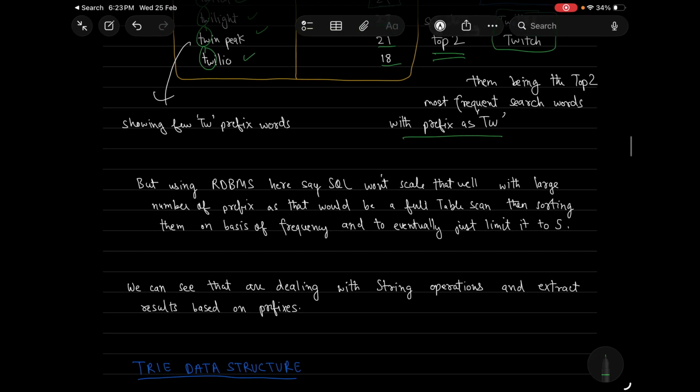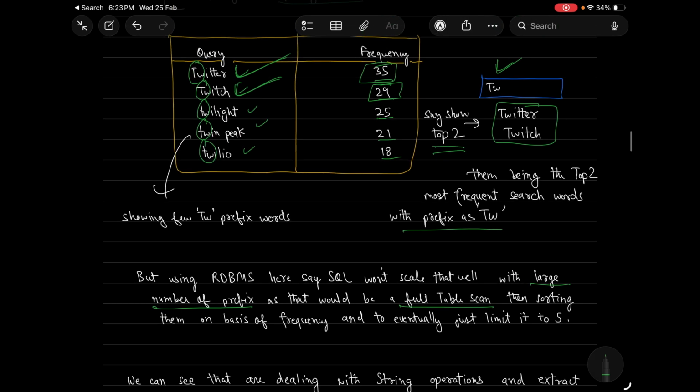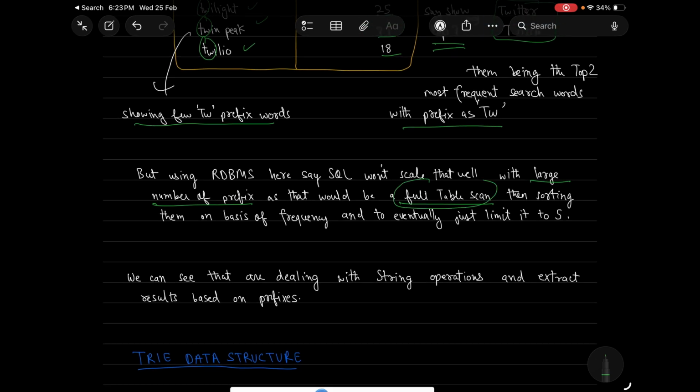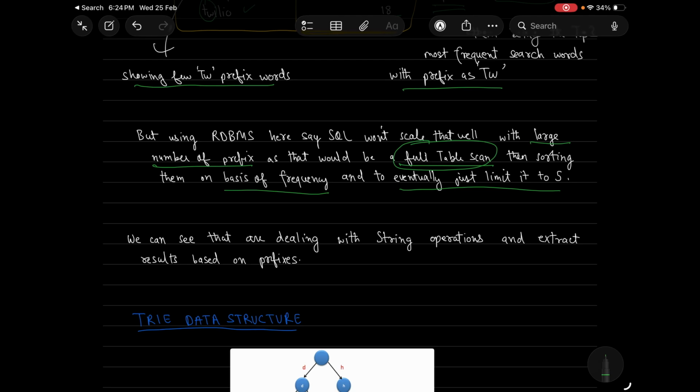But using an RDBMS here, say SQL, won't scale that well. Else it would have been quite an easy thing to do. With a large number of prefixes, that would be a full table scan, right? As we saw here, we took a couple of TW prefix words, but the words that have prefix TW could be huge, with their frequencies, right? So there would be a full table scan for that, then sorting them on the basis of frequency, and eventually just limiting it to 5, which is our requirement of top 5 or top K. This seems like too much time-taking a process.